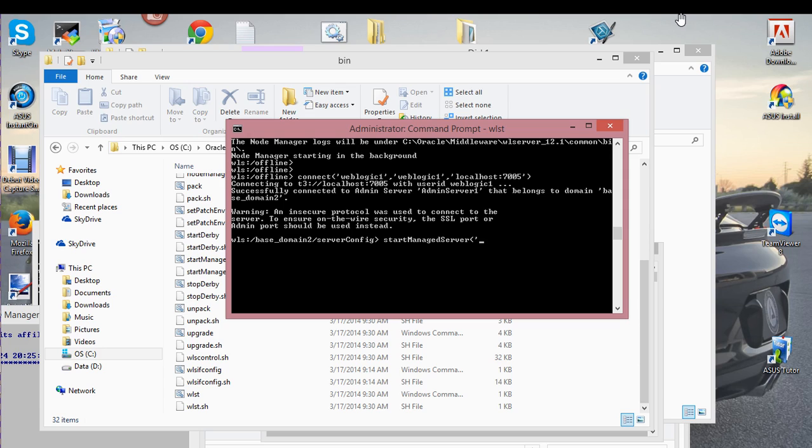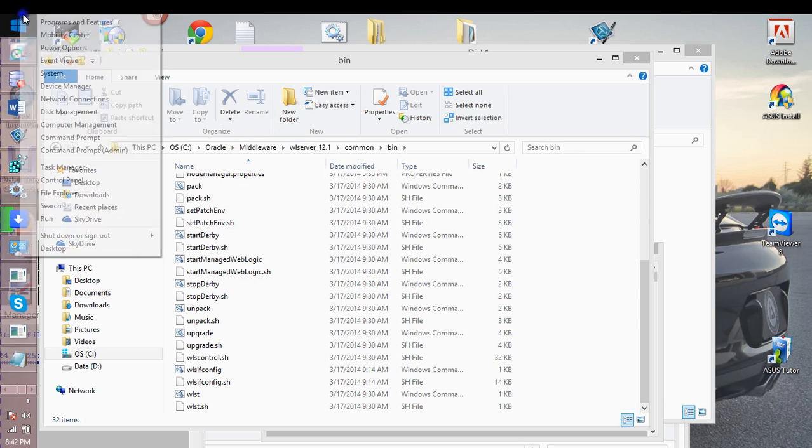So what I need to do is issue start managed server, and then it's going to be managed server 1, comma, and then server. Let's see, push all the way. Okay, let me do this. Start my server. Actually, you know what? I'll close this out and I will connect to the node manager itself and perform the start.